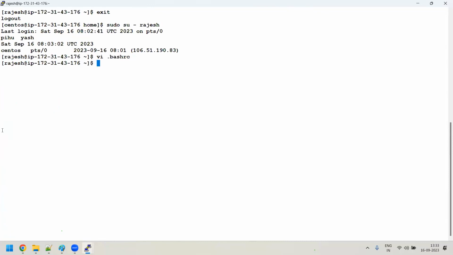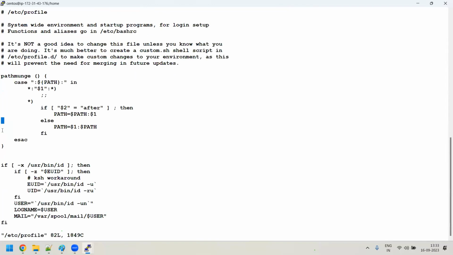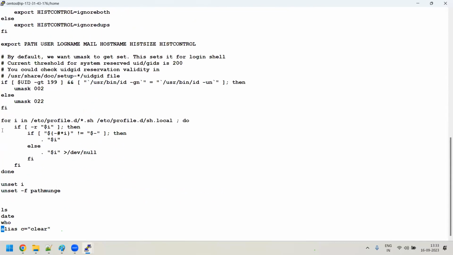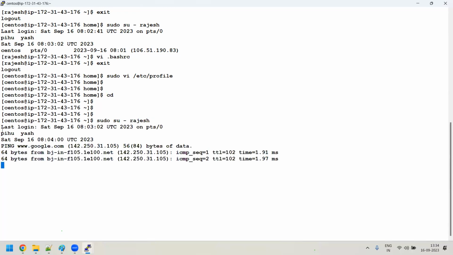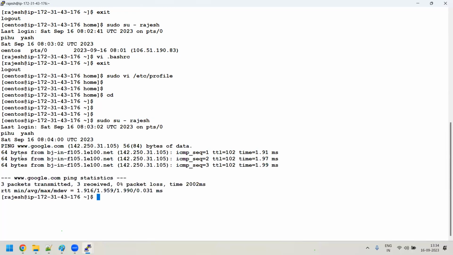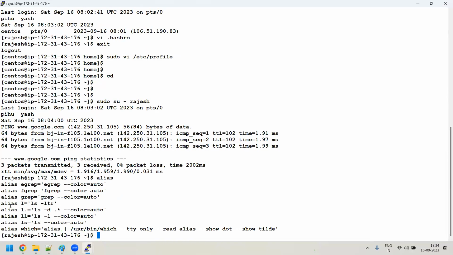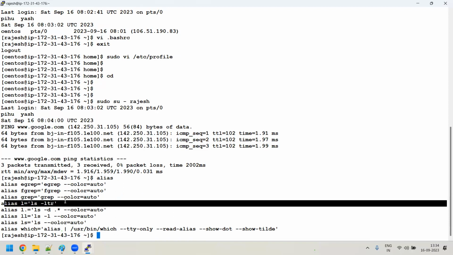So it has been created for Rajesh. Now I'll exit from the Rajesh user on CentOS, open vi /etc/profile, go to this file and remove all these lines. Save this file. Now you have made the changes only to Rajesh. Now you switch to Rajesh. See here, you execute the ls command, the date command, the ping command, as well as the alias you have set. What is that alias? See, l equals ls -ltr.